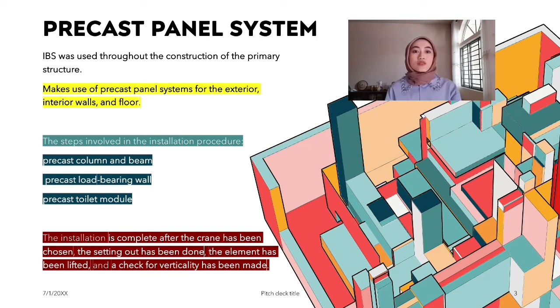IBS was used throughout the construction of the primary structure. As a direct consequence, this structure makes use of the precast panel system for the exterior, interior walls and floor. The steps involved in the installation procedure include the precast column and beam, precast load-bearing wall, and precast toilet module. The installation is complete after the crane has been chosen, the setting out has been done, the element has been lifted, and a check for verticality has been made.